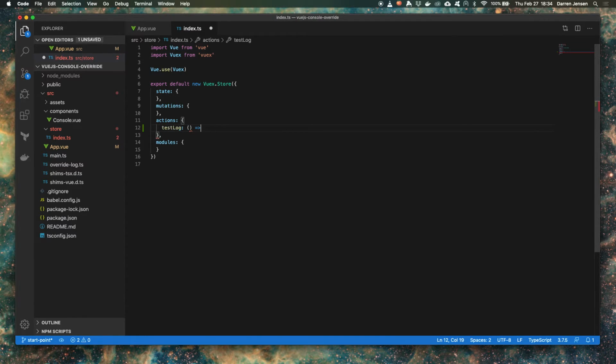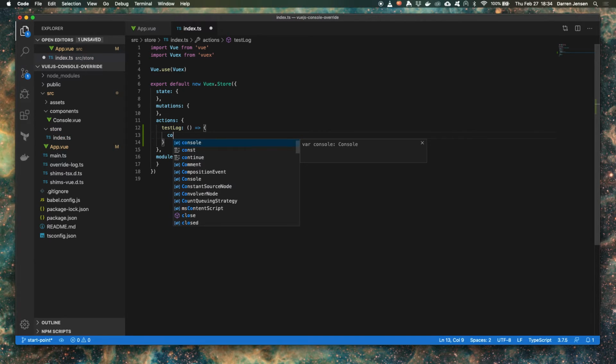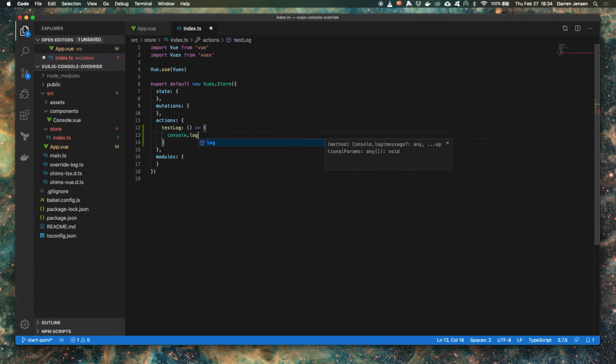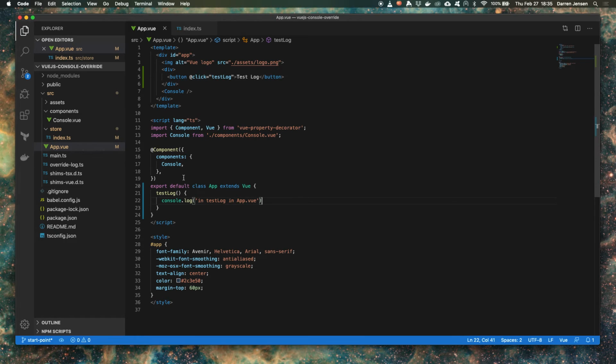And we're going to define this as a method that just outputs to the console in test log method in store, like that. Now, that's fine, we've defined the method in our store under one of the actions, but how do we actually invoke that? Well, let's go back to our app view component, and inside test log, I'm going to add a second line here, and this is where I want to invoke that action.